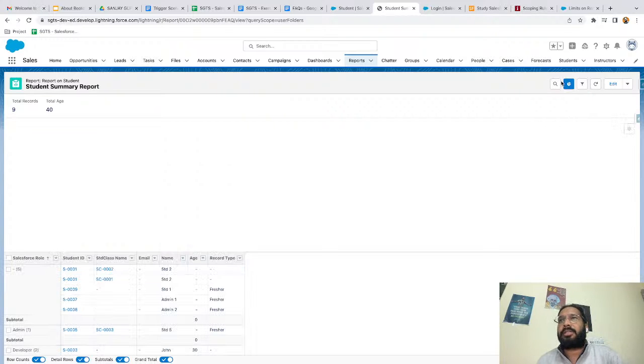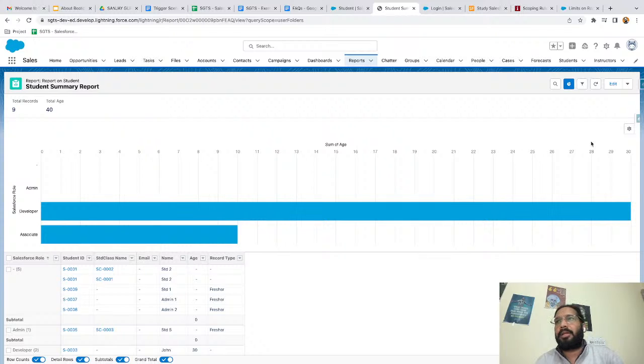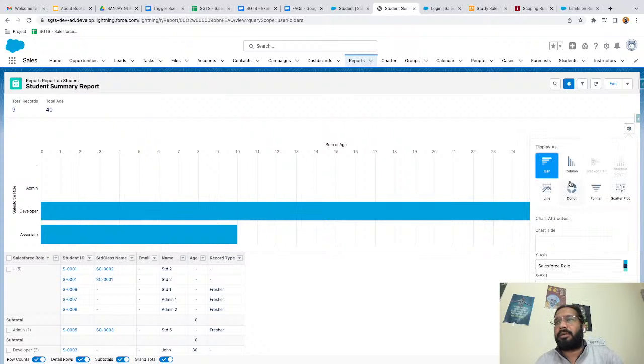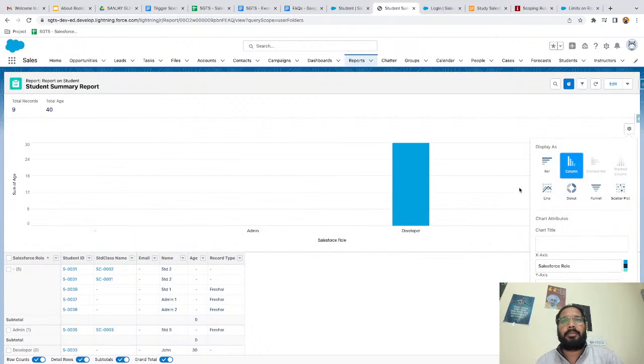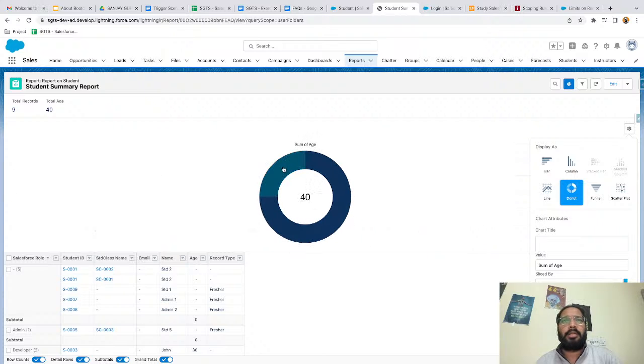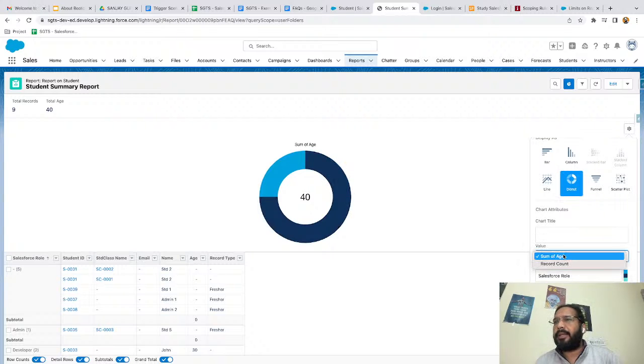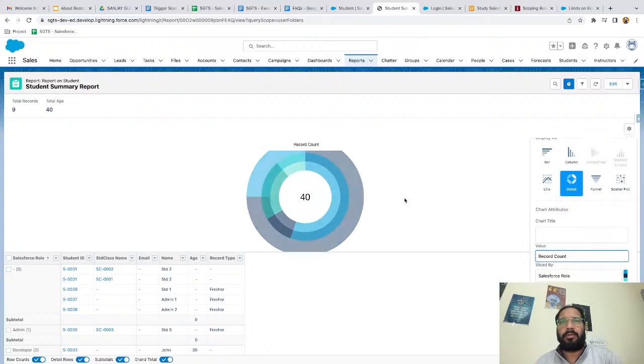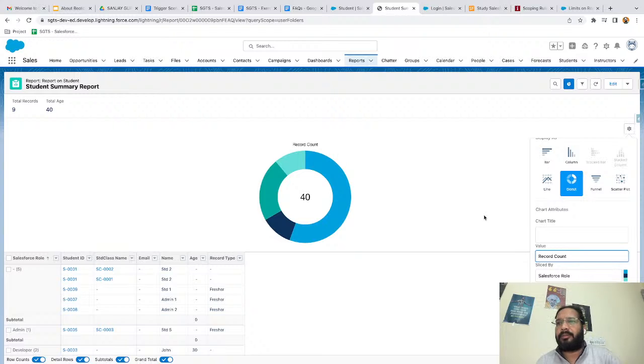And if you want to add chart, you can just click on this button, and from here you can select particular chart type. So let's say I'm selecting this one, but it is not showing data properly. So let's select donut. Yep. So here associate and developer. So instead of age, let's show record count. So it will be more effective.